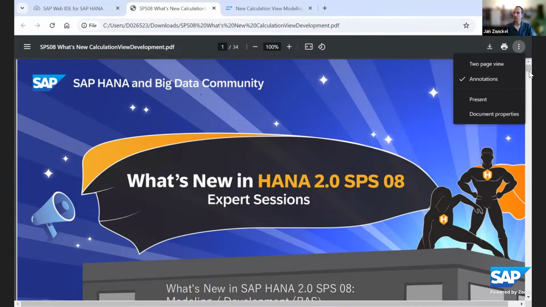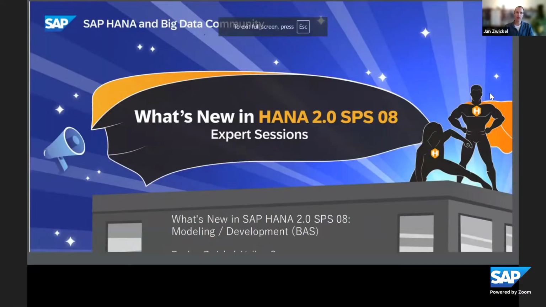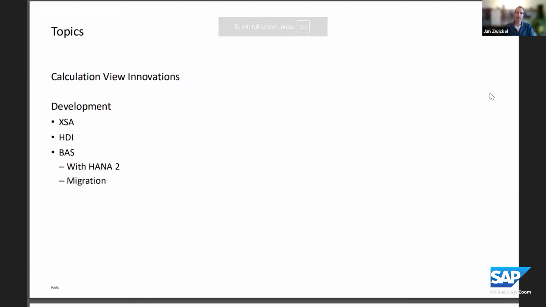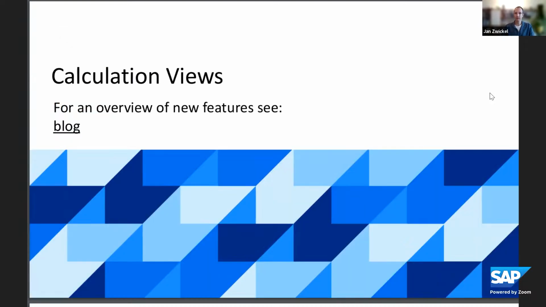Now, let me switch to present mode. As I said, the first part will be about calculation view innovations, and then Volker will talk about the development aspects like XSA pertaining to HDI and Business Application Studio, which you can meanwhile also connect to HANA on-premise. So let's focus first on calculation views.